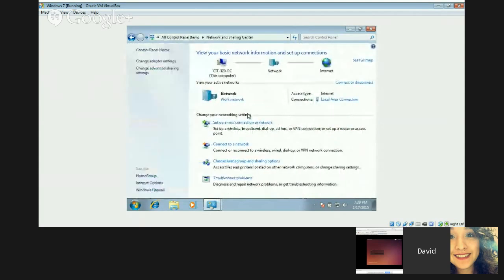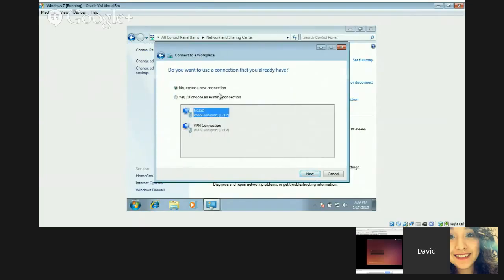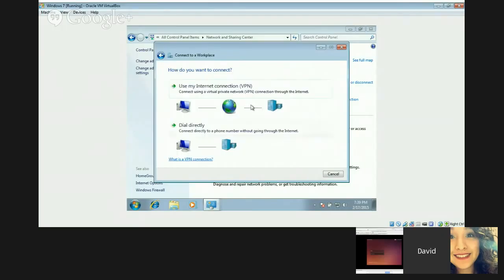Network and Sharing Center. And then next you will set up a new connection to a network, and you'll want to select Connect to a workplace. As you can see, it says right there, VPN connection. So we're going to hit Next. I want to create a new connection. I don't want to copy an existing one. I want to use my internet.